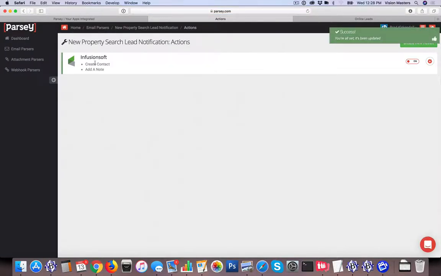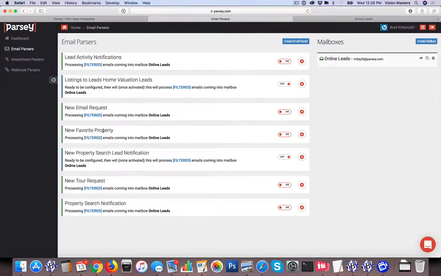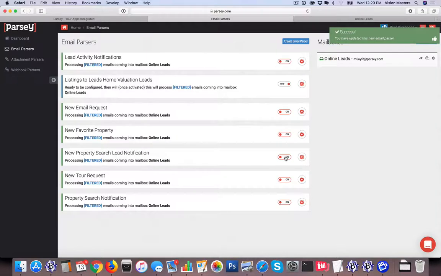We're all set there, and then from here I'm going to go back to my email parsers, and this new property search lead notification, I'm going to turn that on as well. So that's it, guys. The next email that comes in is automatically going to get picked up by Parsey. It's going to route into Infusionsoft and apply those actions and do exactly what we just programmed it to do.